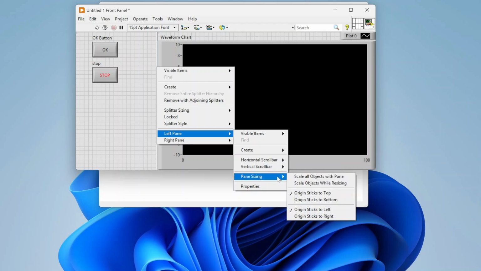I can also set pane sizing. I can specify if I want to scale all of the objects on that pane. That means if this left pane resized, the buttons would actually get bigger or smaller, depending on what the pane is doing. I can scale objects while resizing. That means, like before, when I was dragging the graph, the pane would get bigger, and then once I let go of the mouse, it would resize. This would set it so as I'm dragging, it would expand with it. I can also define where the origin is, whether that's top or bottom, and left and right, just deciding how stuff is going to scale.